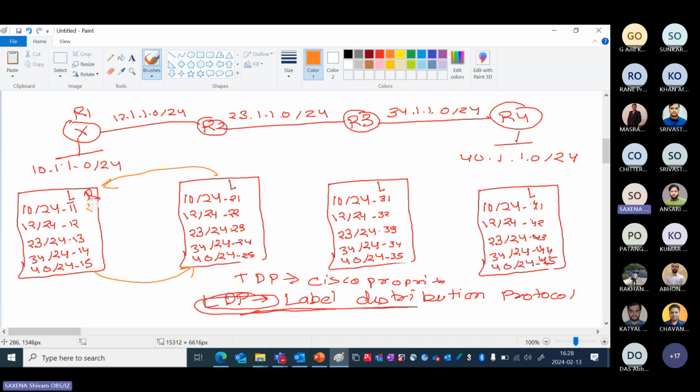Now the local label of R2 has become the remote label of R1. It means for 10 network, the label is 21. For 12 network, the remote label is 22. For 23 network, the remote label is 23. For 34 network, the remote label is 24. And for 40 network, the remote label of R1 is now 25, which is the local label of R2.